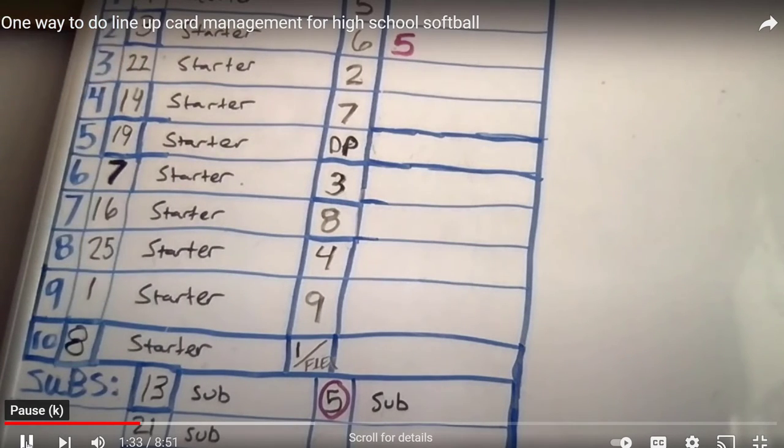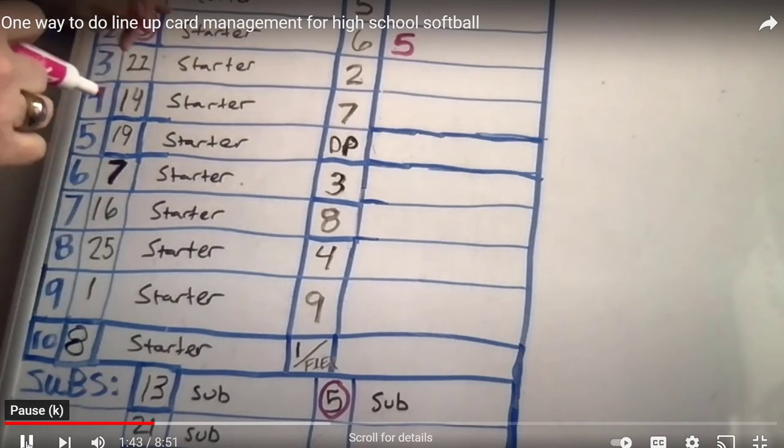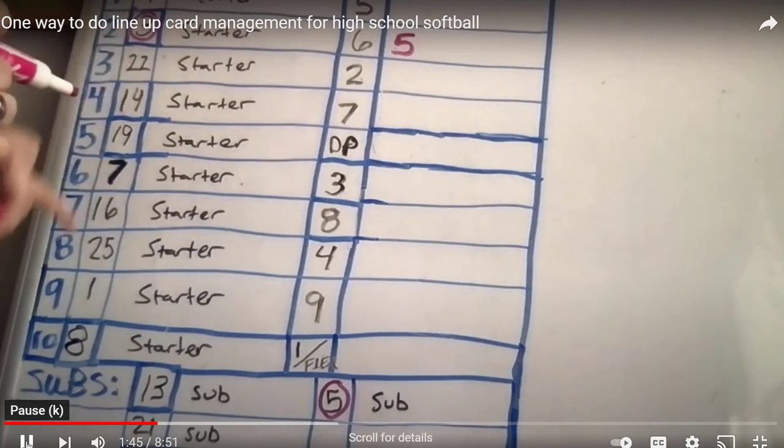Now 3 is no longer in the game, and so circling number 3 would mean that she has changed her status. She is no longer playing. She has changed her status, and she is now on the bench.